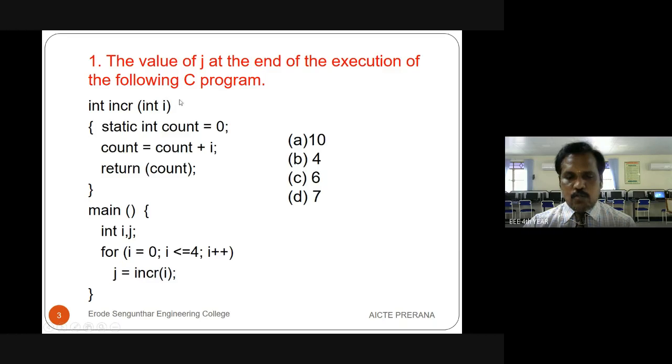Now i value is 2. Count value is 1. 1 plus 2, 3. Return 3. And then go for the next iteration, 3. With the value 3, the function is called. Now 3 plus 3, 6.